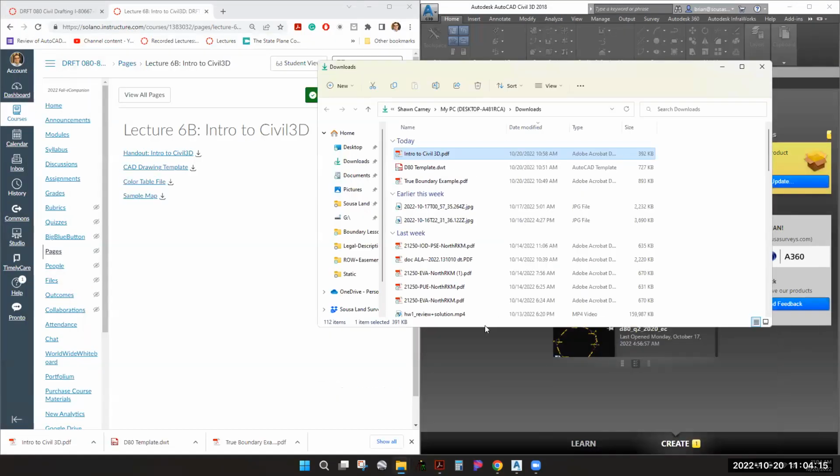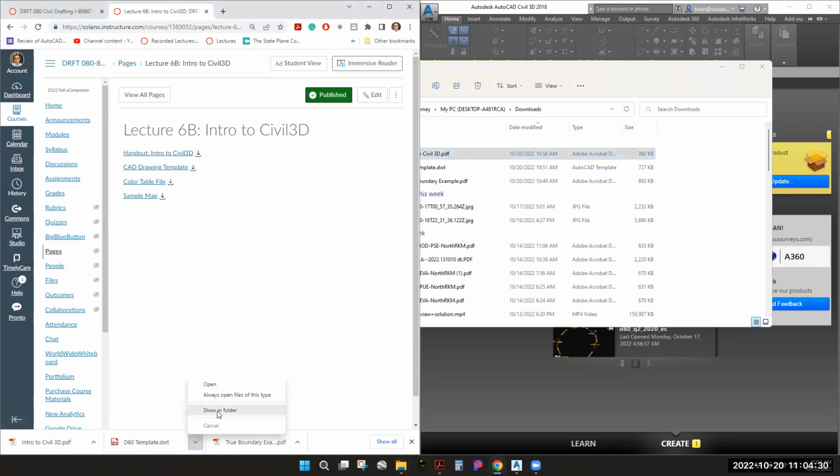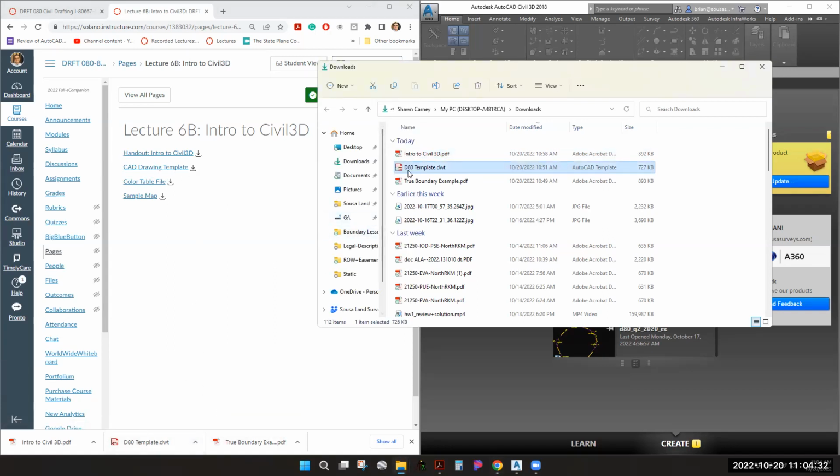All right, so what I want to make sure that you all do is download the CAD drawing template. When you download the CAD drawing template, it's going to be called D80 template.dwt. Anytime you find a file that ends in DWT, that means it's a template. Anything that ends in a DWG is a drawing file.